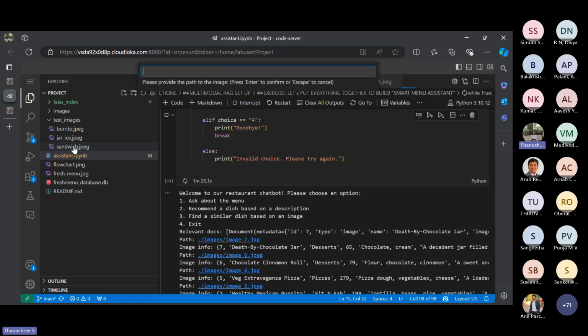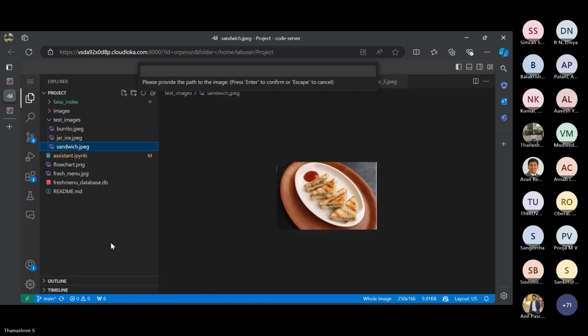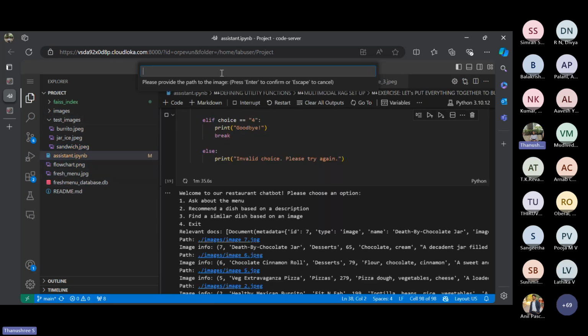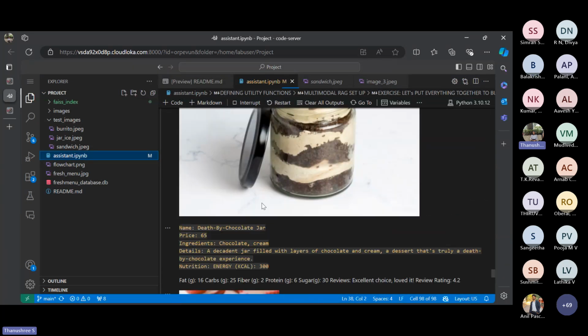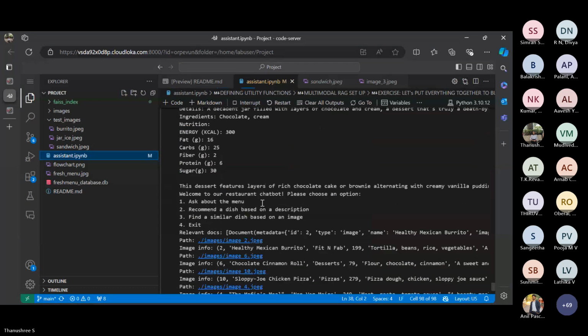I'll also use this path. Copy this path, and also paste this. Let's see if I get something related to sandwich. It's happening here.